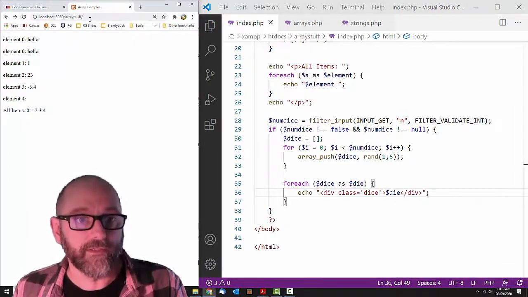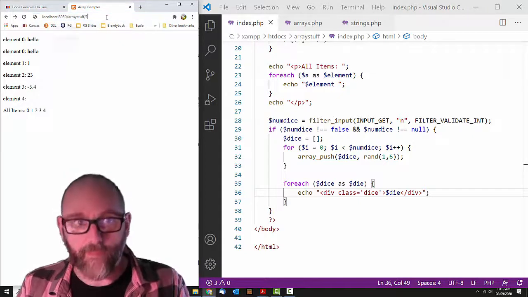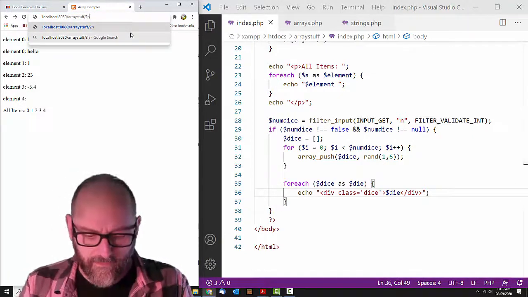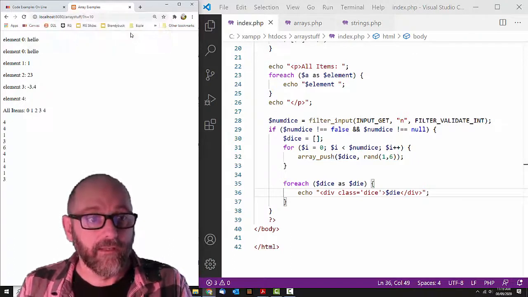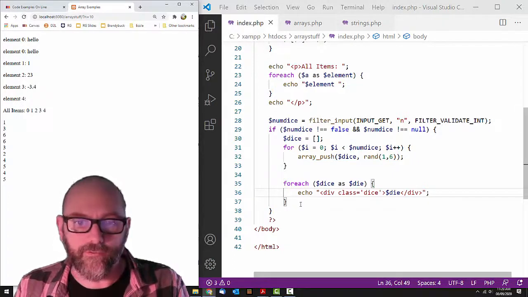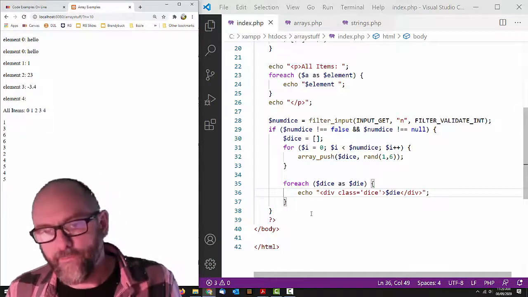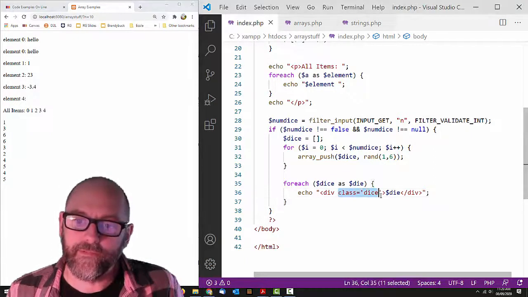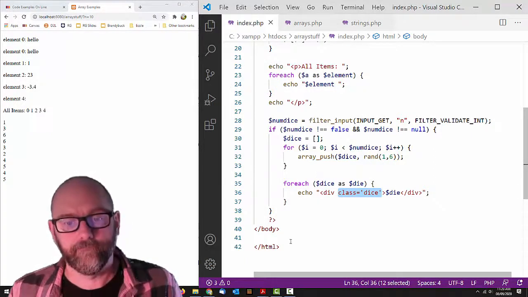So reload here. It's not going to do anything. I need to put a parameter on here. The parameter was called n. So if I say n equals 10, it's printing out the divs. It's rolled 10 dice for me, and it's printing them out. It rolled them, stored them in an array, which I could then process later, and I would probably put some nice CSS on here to make it look nice.